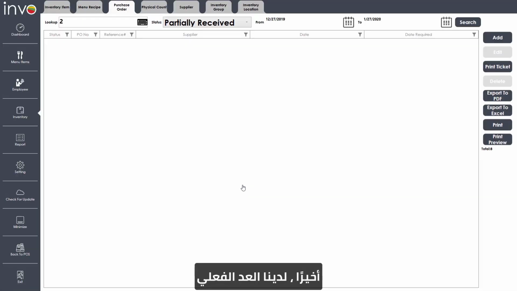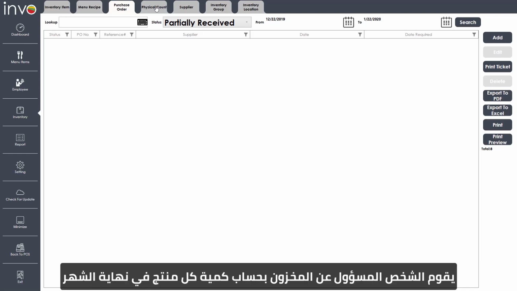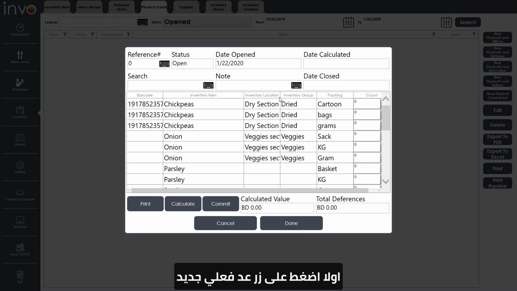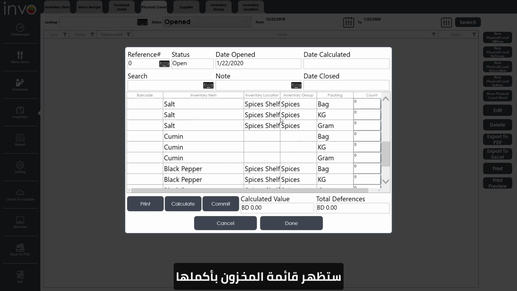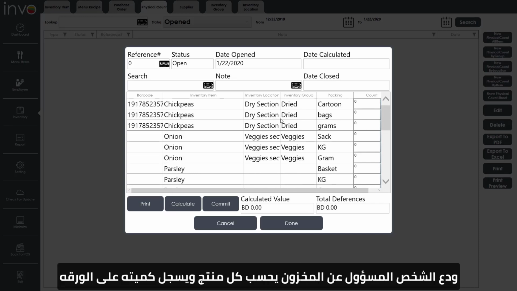Finally, we have physical count. Physical count usually happens at the end of the month. The person in charge counts every physical item at the end of the month to do the physical count. The first step is to click New Physical Count, All Items. The whole inventory list will show up for you. You must print it and let the person in charge of the inventory count each item and record its quantity on the printed paper.